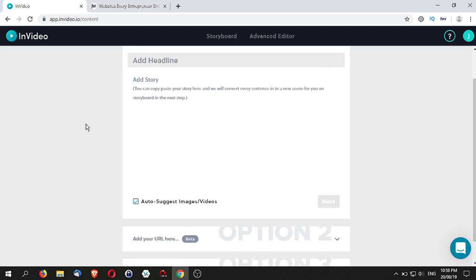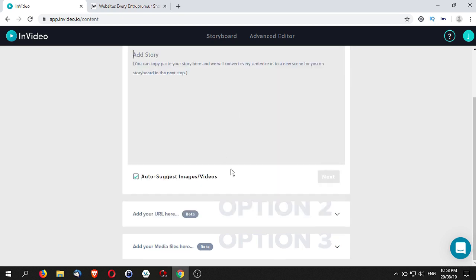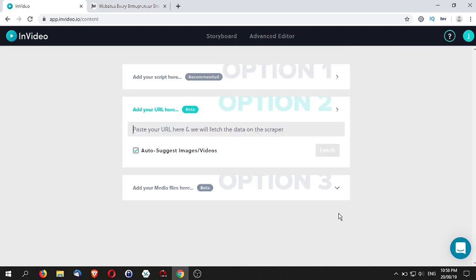Here also you will notice that there is an auto suggest images option. If you click that, what it means is that when you cut and paste your text over here, Invideo will actually try to select the images and the videos that will suit your content. Now there's also something quite new, which is the add your URL here. At the moment it is in beta, and it is quite interesting.